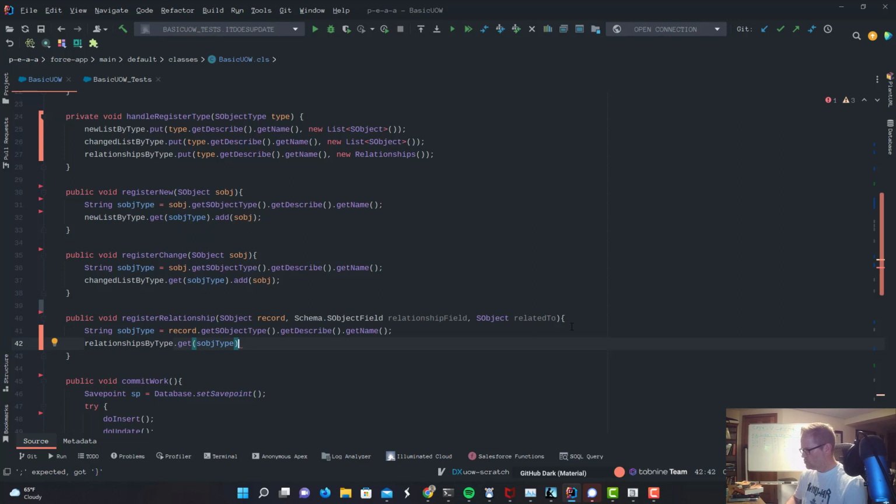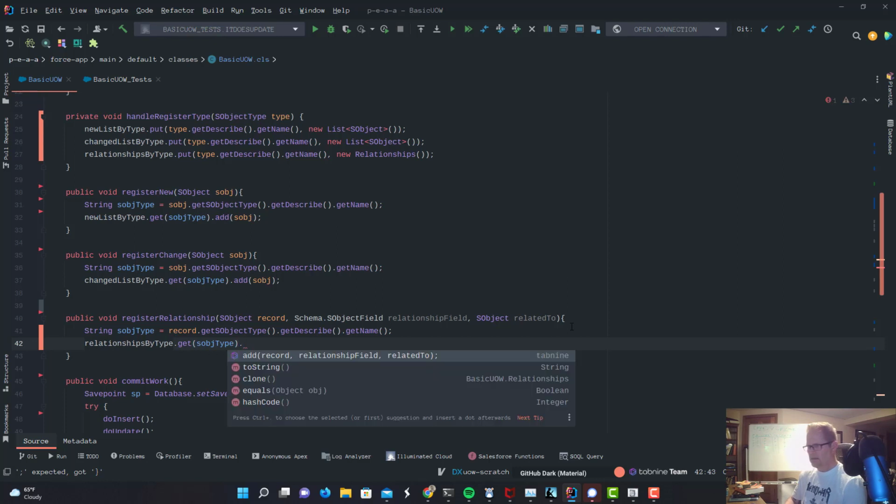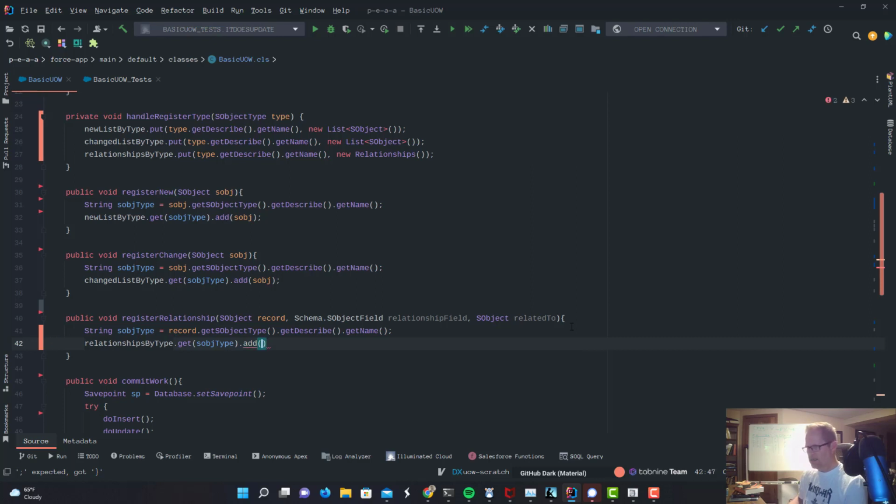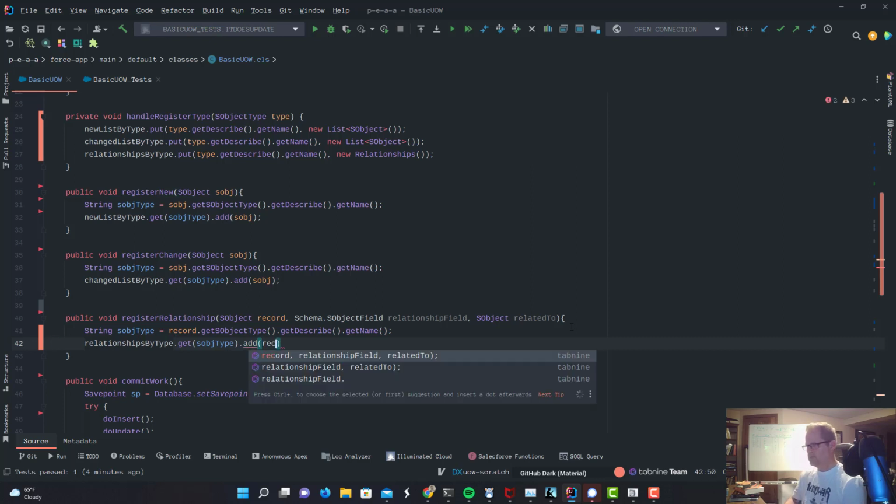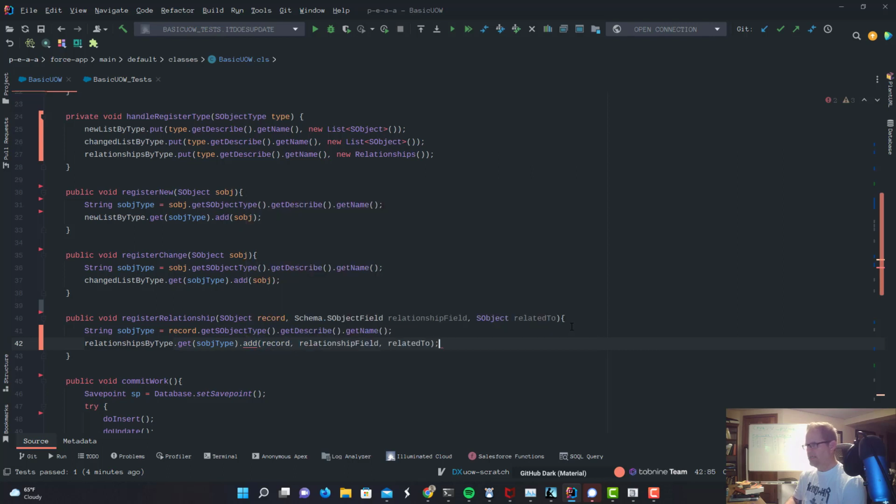Get the value associated with that key in our map, which is going to be an instance of our relationships class. And we are going to call the add method, which we actually have not built yet. So we're going to pause here and do that. But we're just going to say record, relationship field, related to, because those are the properties that it's going to take. All right, so let's stop right here.